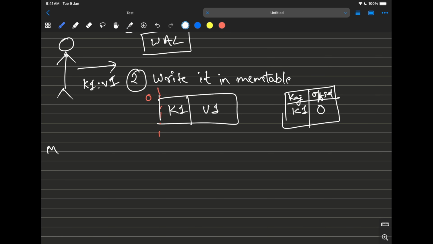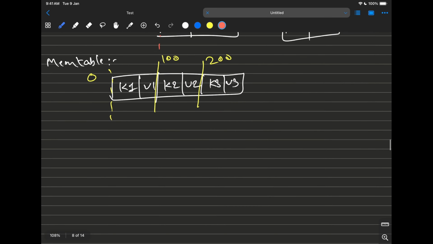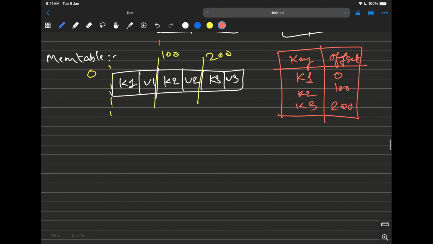So let's say our memtable is currently in this form. We have a few data pieces: K1 V1, K2 V2, K3 V3, something like this, key value pairs. And I'll also write the offsets 0, 100, 200. We would also need an index, so I'll create an index here. This will be our key and the offset: K1, K2 and K3, 0, 100 and 200. So this is how our memtable looks right now.